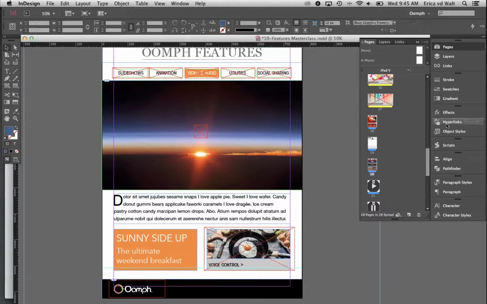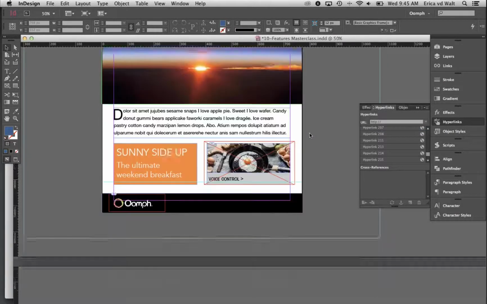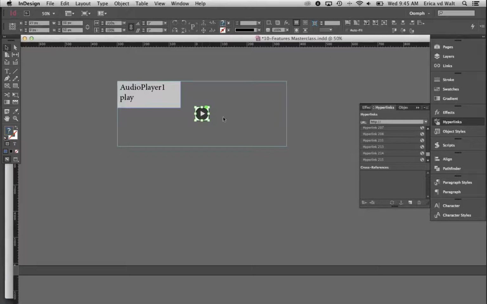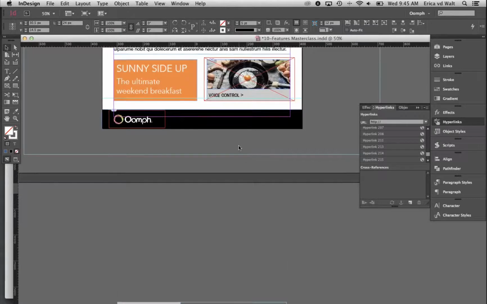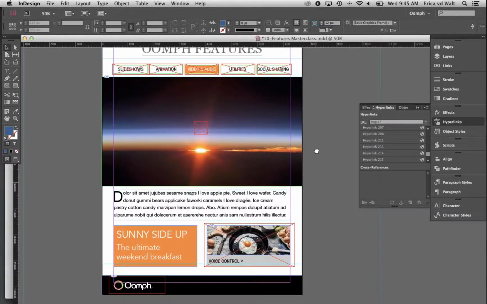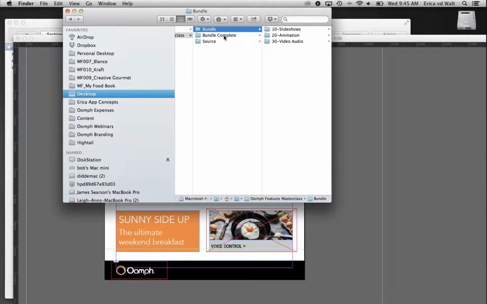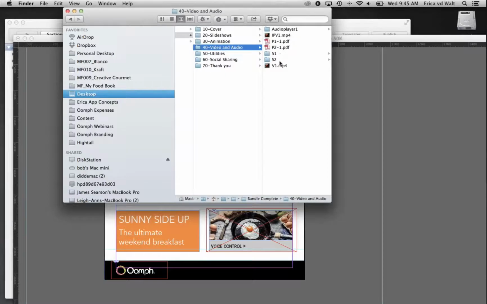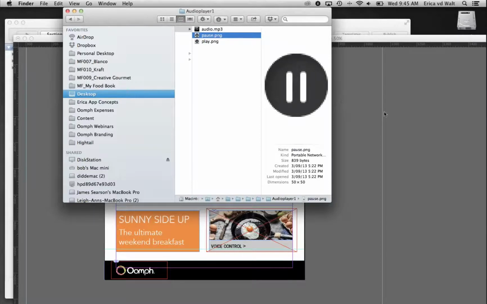So to make that play, we're going to call our hotspot audio player 1, simply meaning it's the first audio player in that section. Then we're going to design a play button and a pause button that can go into that audio player. If we go to our folder, we can see in here that's audio player 1, and we've got a play and a pause button.